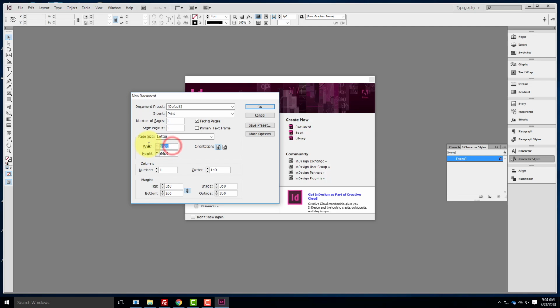So my width will be 4, and I'm going to type in IN for inches, and 6 IN for inches, and it's going to translate into those picas for me. Once I have that set, I'm going to take my margins and set them at 0, because I don't need the margins right now. I can always go back and set them a little bit later on. I'm going to uncheck facing pages because what I'm creating doesn't need to be facing pages. It's just a single page, and I'll go ahead and say OK.